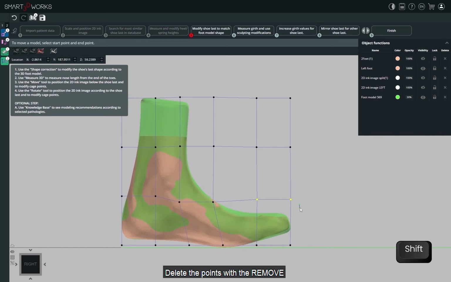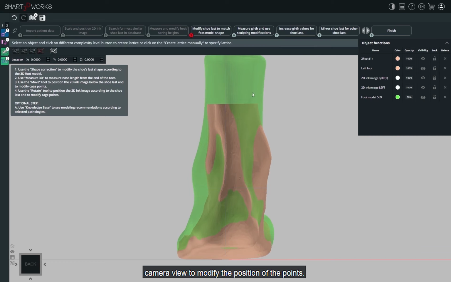Delete the points with the Remove Lattice button and use a different camera view to modify the position of the points.